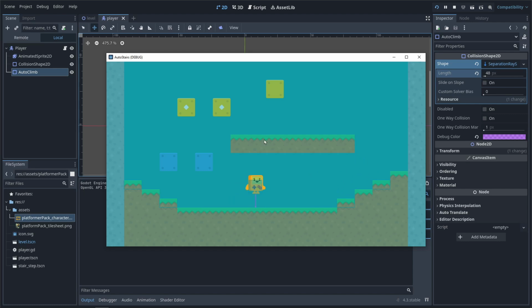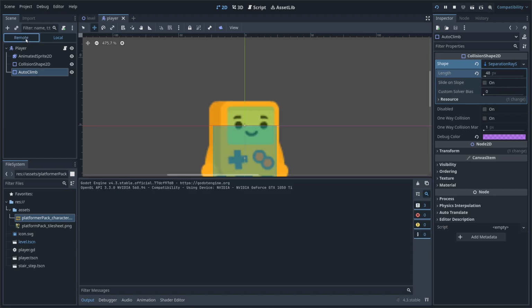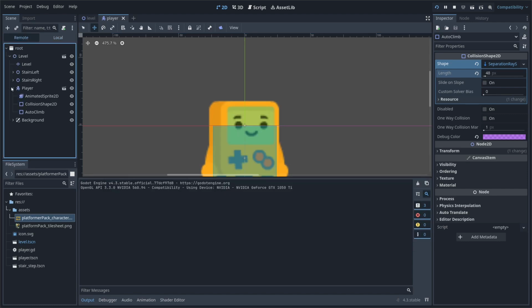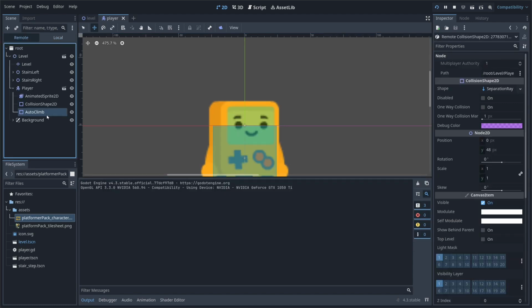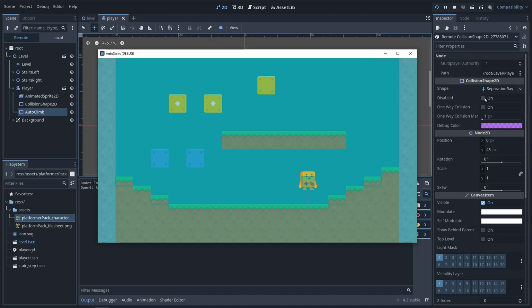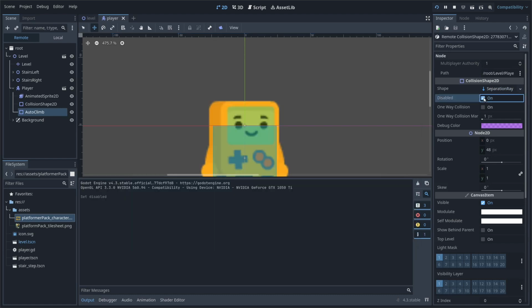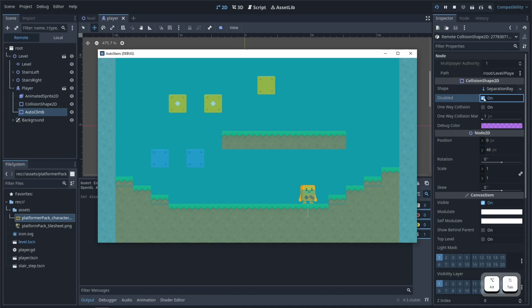In itself, this doesn't work for our cause, but what we can do and use is, if we go to the remote scene tree for a second and take a look at this auto climb node, we can toggle the disabled property of this. So if I click on this disabled and set it to on, you'll see that the player will go back to the ground because this arrow turns gray. And as soon as I toggle this disabled again and go back to the game, you'll see again we have this separation.